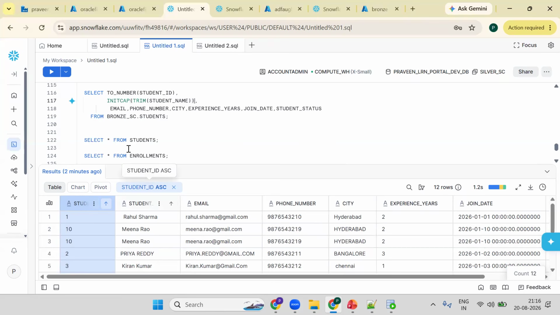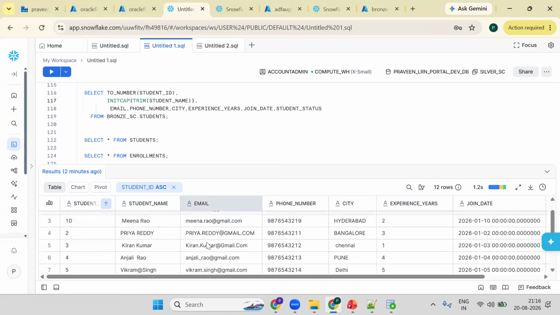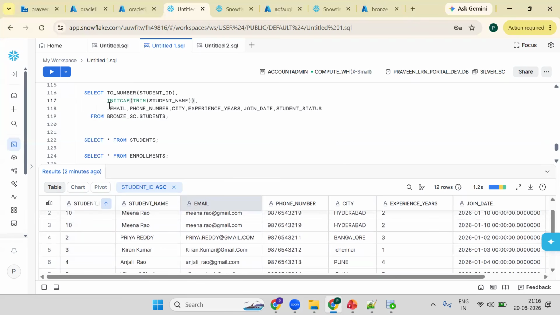Now this one, we'll look at the mail column. We'll try to make everything into lowercase. So first remove the spaces, then lower, so trim of spaces. Okay, so far good.